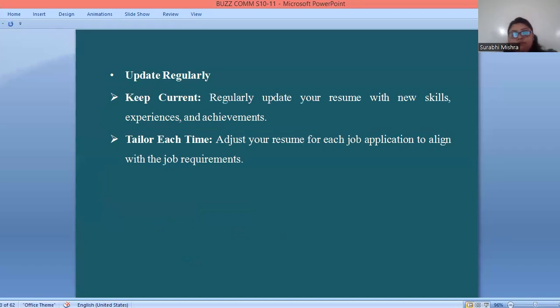The next one is update regularly. We have to update the content on our resume regularly. Keep it current. Regularly update your resume with new skills, experiences, and achievements.